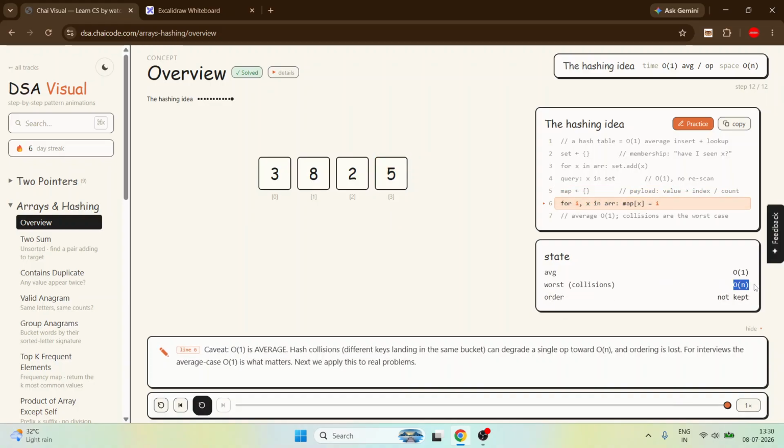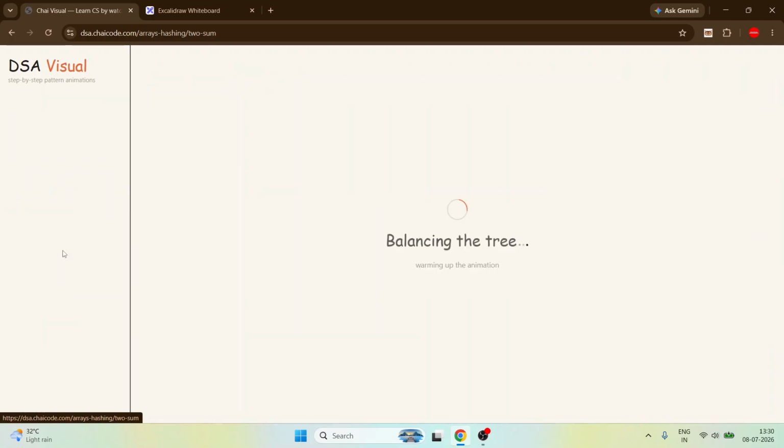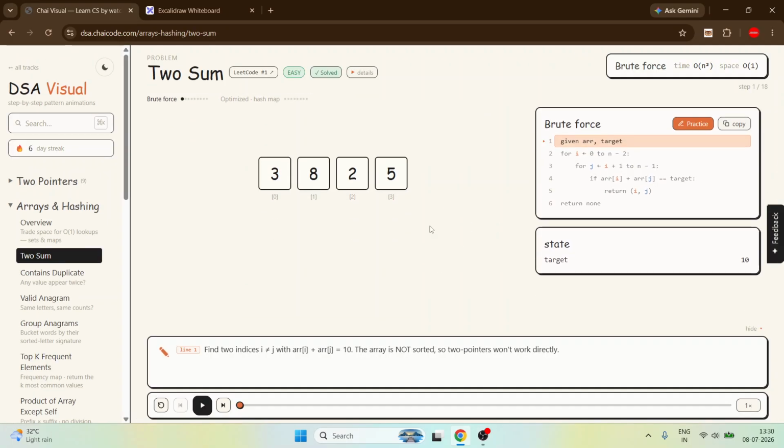In the worst case, when a collision happens, meaning there are multiple same elements, like if we add another 2 at this end, then there will be a collision, and the worst-case complexity becomes O(n). If no collision happens, the average time complexity will always be O(1). Okay, let's understand it by solving a question.